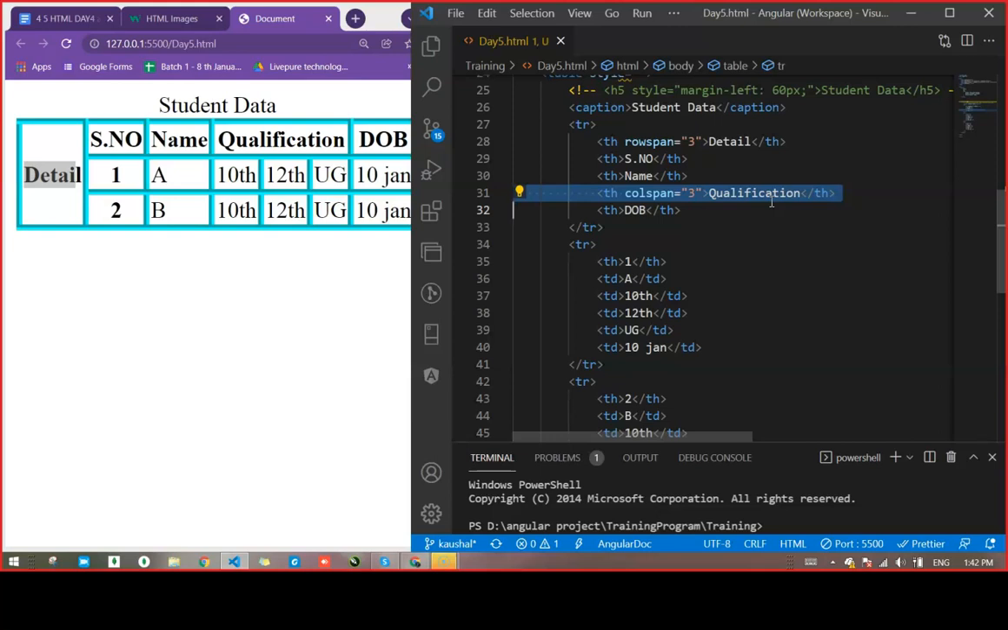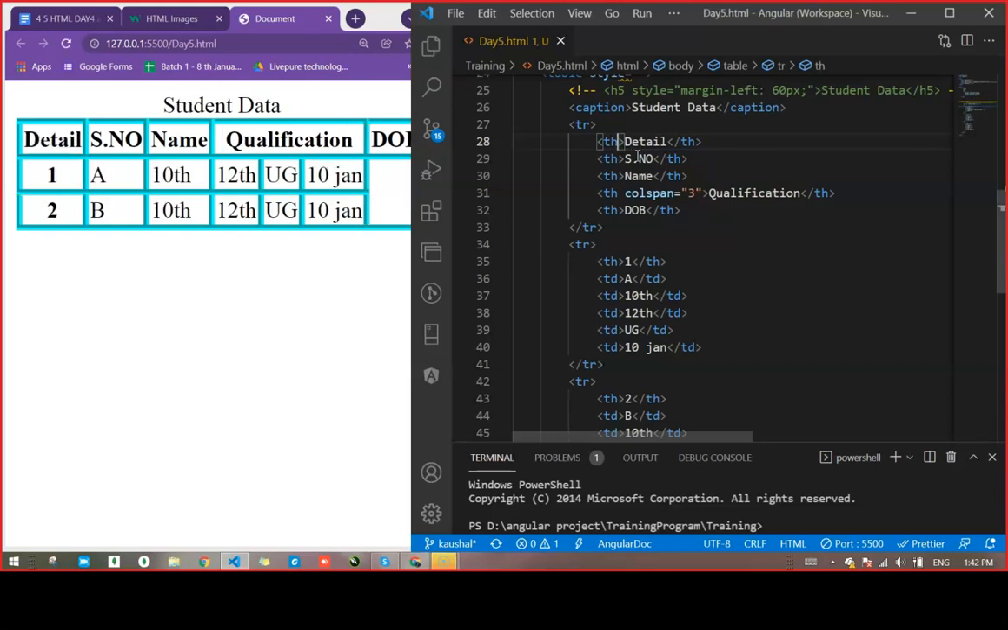But when I had taken rowspan, what did I pass? I had passed 3 here, so the 3 rows become 1 row. And now detail is coming in 1. Just I will remove this colspan and use rowspan, and verify what is happening.